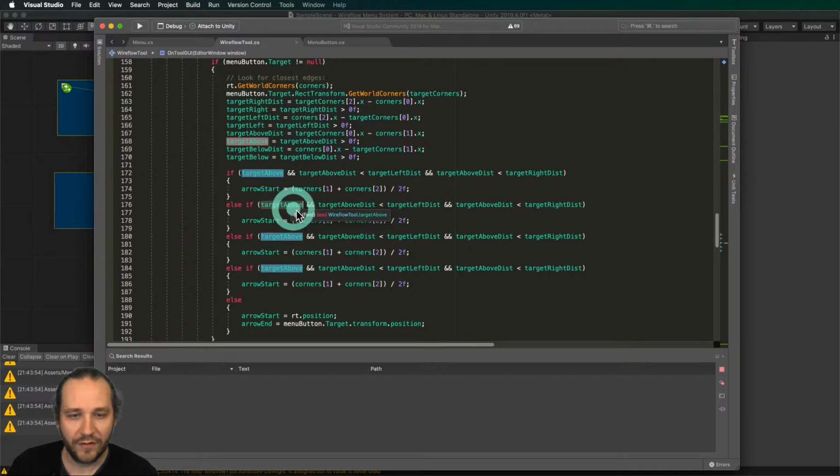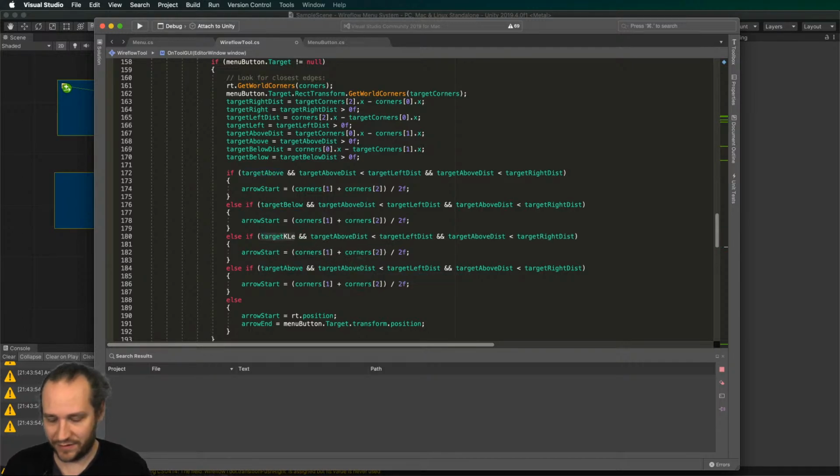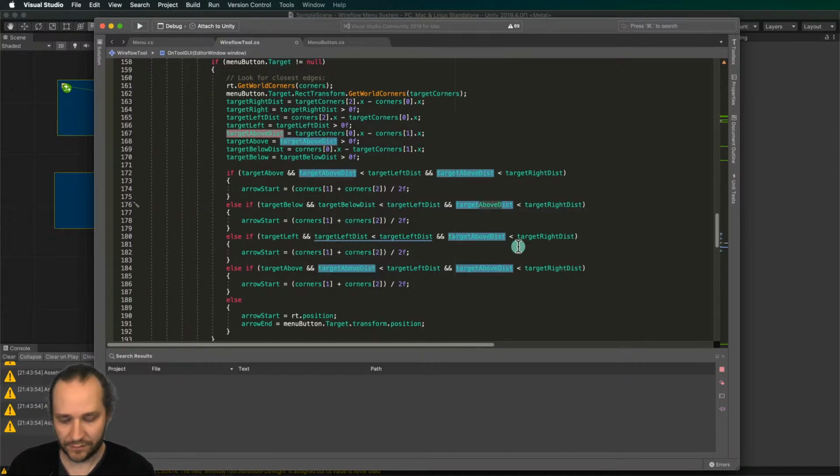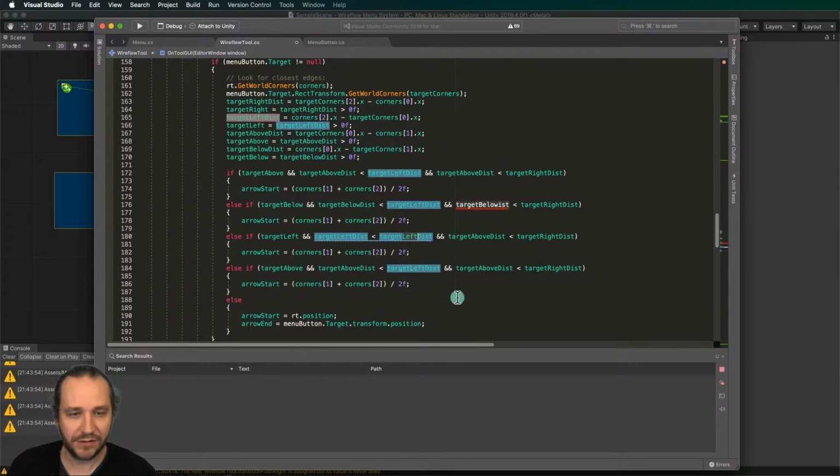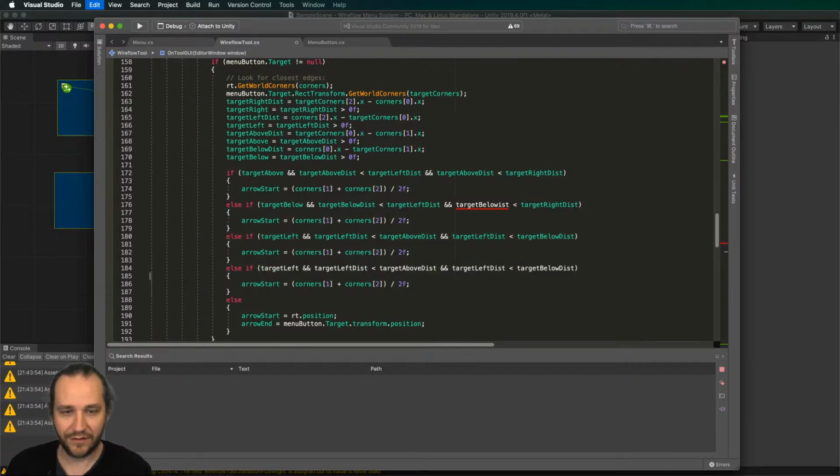Okay, so target above, target below, target left. And then we go to, oh, hold on, above, below, left, left smaller than above, and left smaller than below. Actually gonna copy this here to get the right variant.